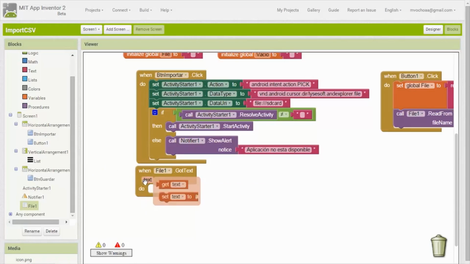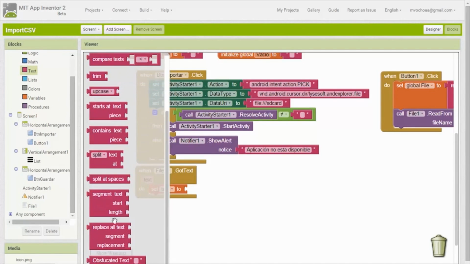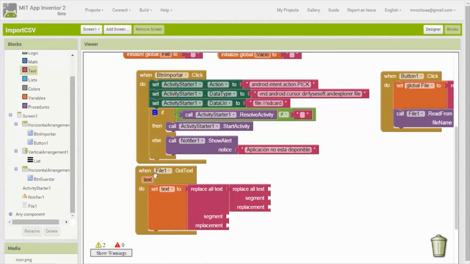We put a set and we change some values of the CSV. So we put replace all text. We duplicate it. First we need the text variable, that is the CSV. We'll replace this.